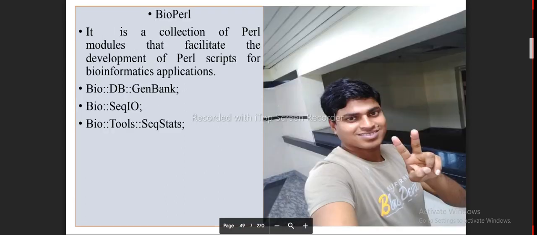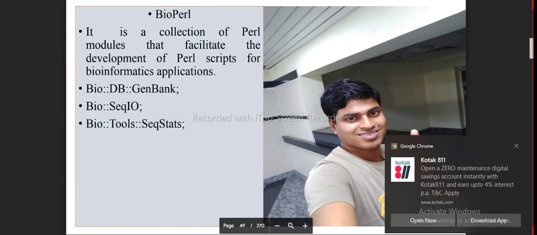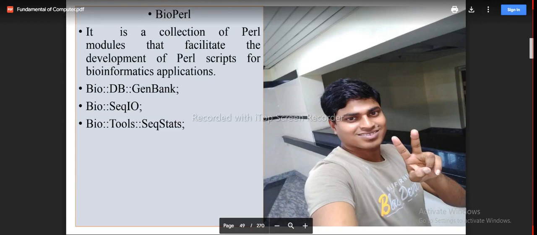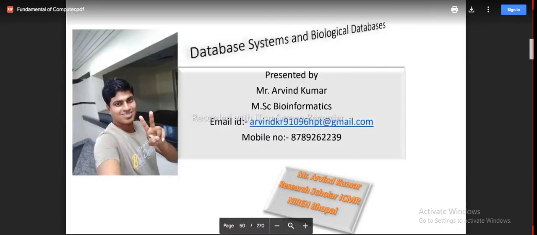BioPerl. It is a collection of Perl modules that facilitate the development of Perl scripts for bioinformatics applications. Bio::DB::GenBank. Bio::SeqIO. Bio::Tools::SeqStats.